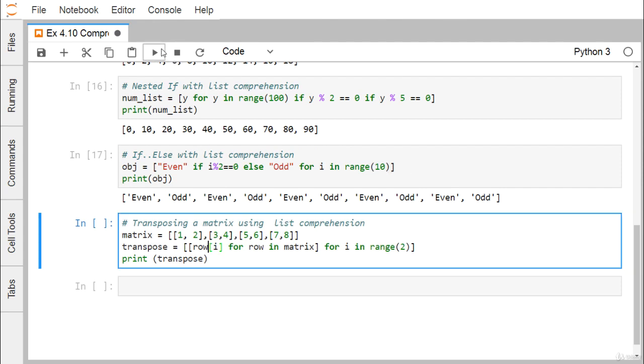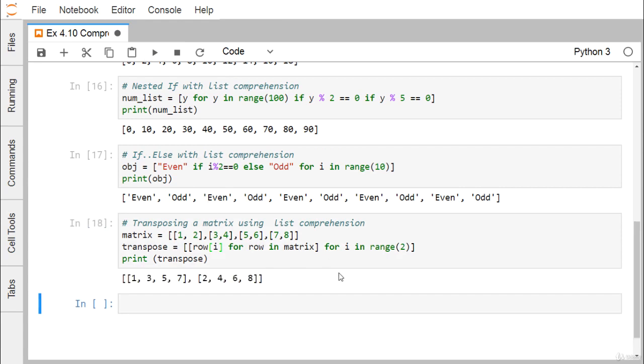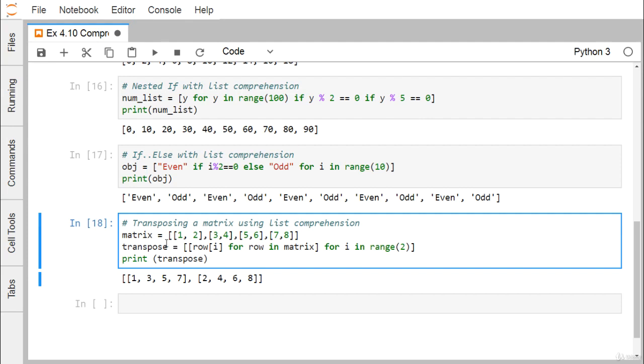So now let us go for another very interesting example, that is the transpose of a matrix using list comprehension. So how to do that? We have this matrix: 1 2, 3 4, 5 6 and 7 8. Here we have a matrix which we can consider as a two-dimensional array, and it has 4 rows and 2 columns. Now if I do the transpose of it, we'll have 2 rows and 4 columns.